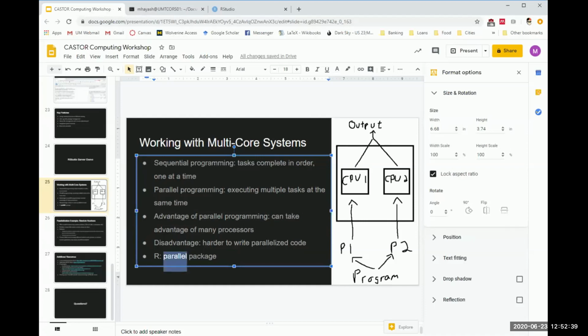R has a parallel package, which has some really friendly interfaces to let you write parallel scripts. It basically has a parallelized for loop. A regular for loop, if I say print something 10 times, is only going to send this to one core, and it's going to be like print, print, print, print, print, print. If you do a parallelized for loop, it's going to split that up between your cores, and one core is going to print 3 times, another core is going to print 3 times, another core is going to print 3 times, and then it'll stitch those together.